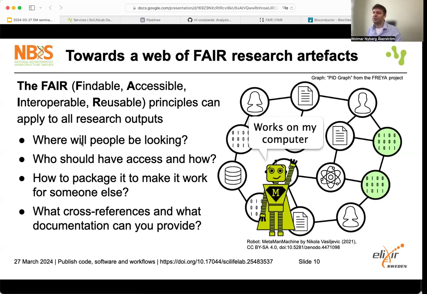And you could ask yourself a few questions here to address the different aspects. For example, where will people be looking for this thing? And make sure that you have actually added your software or the piece of code to that registry or database, or just make sure that you have a citation in your paper that can take them to the code that you want them to be able to reuse.